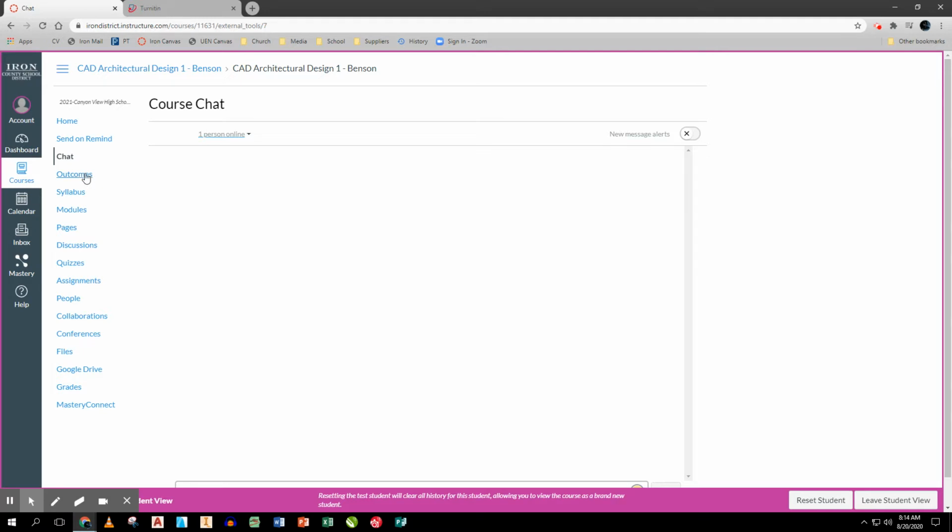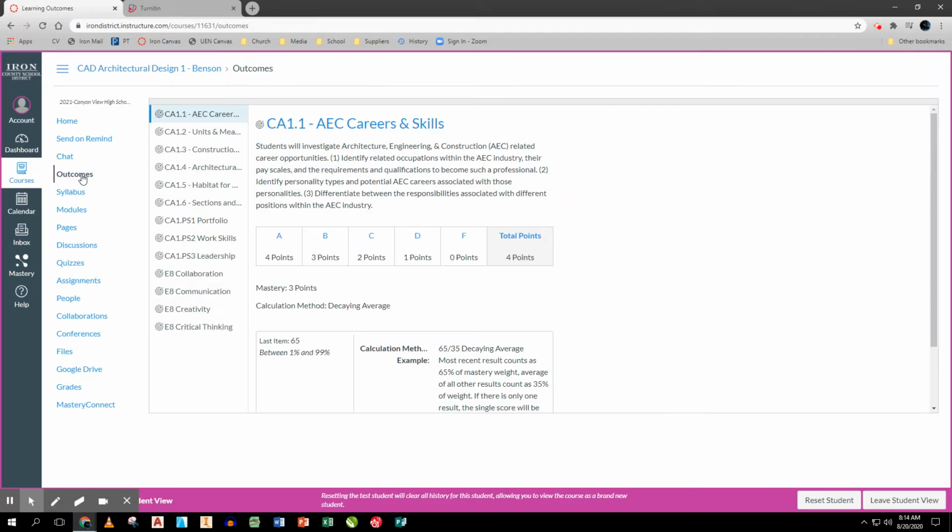Next, outcomes. This is kind of important for us. We use standards-based grades. These are the state core standards. These are not ones that we just said, okay, what do we need? We went to the state core and we pulled them up. So this is CAD Architecture 1, Strand 1, Standards 1 through 3. So there they are. And we do normal grades on that.